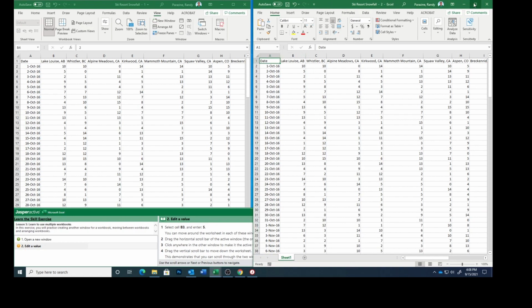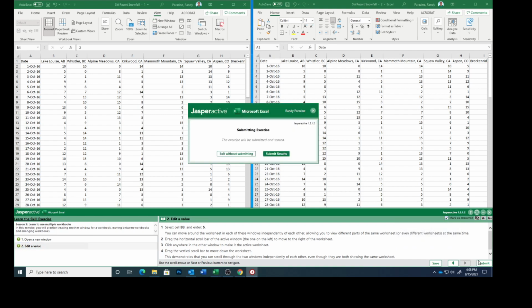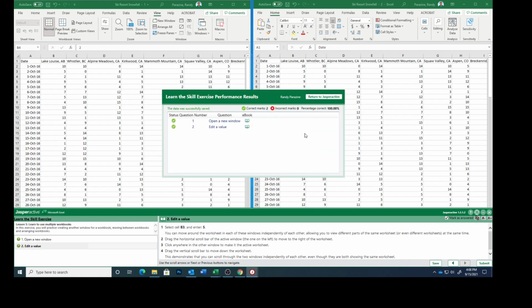This is kind of weird because we have Jasper Active open, so it kind of messes things up. But just know that you can move things around. I'm not sure if it'll even mark me correct. Let's see. It did. So this completes creating and arranging worksheet windows.